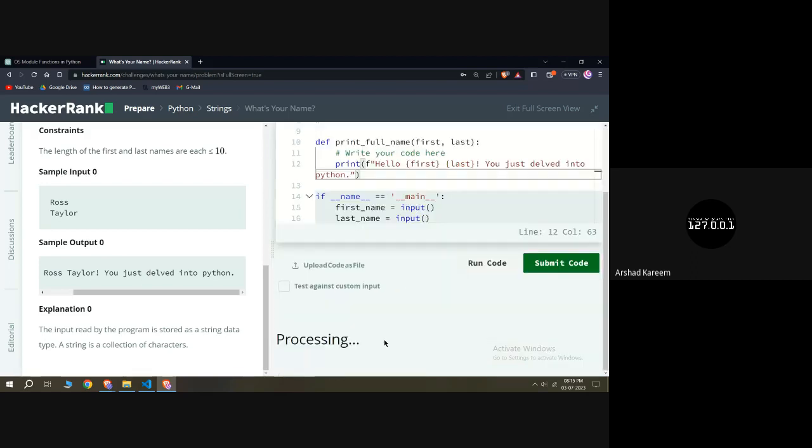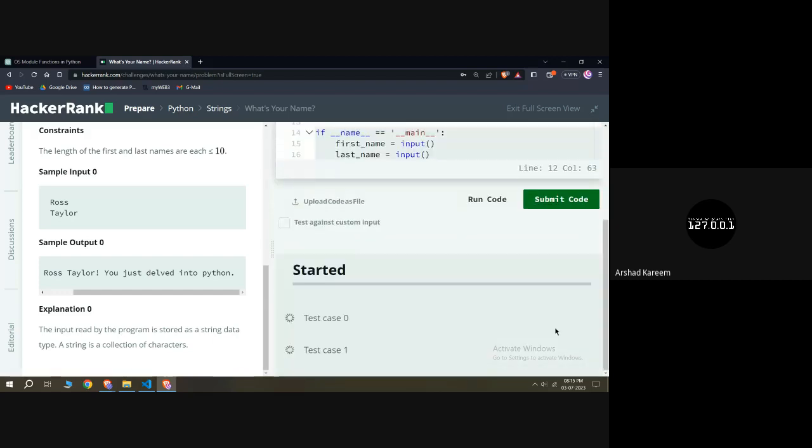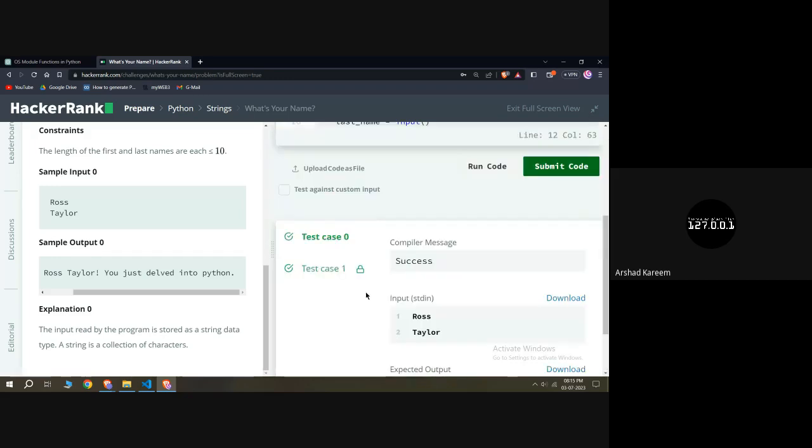Now if I run this program, you can see I have successfully passed the sample test case. Now if I submit the code, yes, all the available test cases are passed.